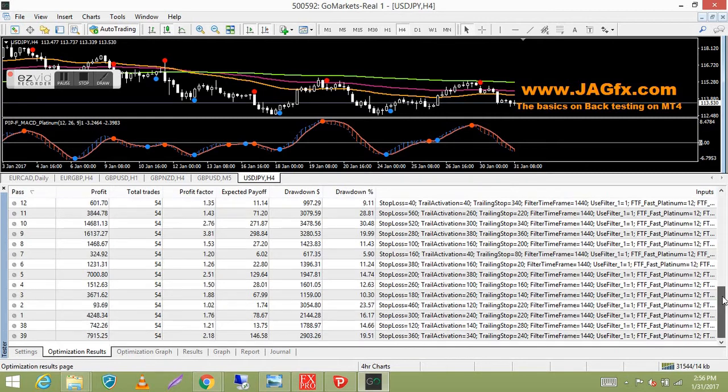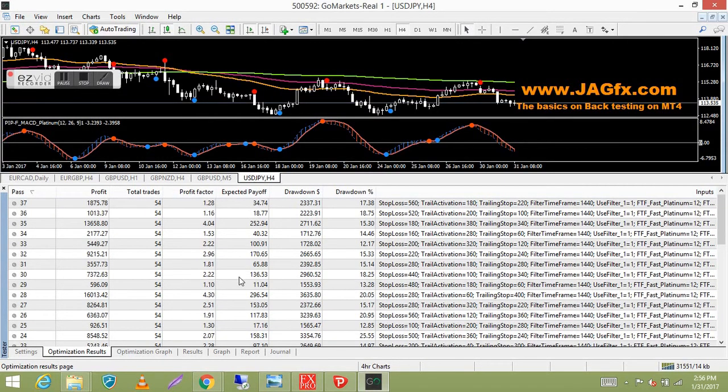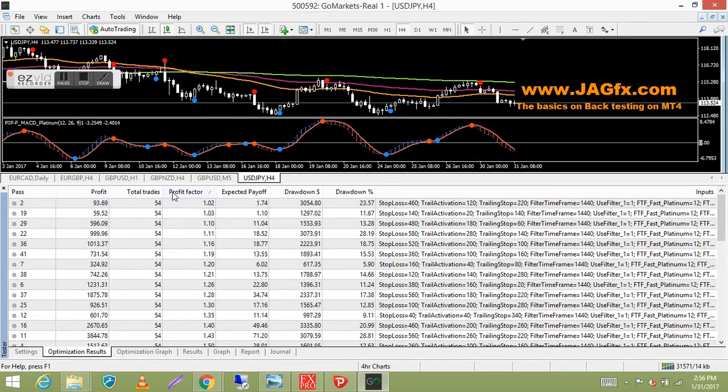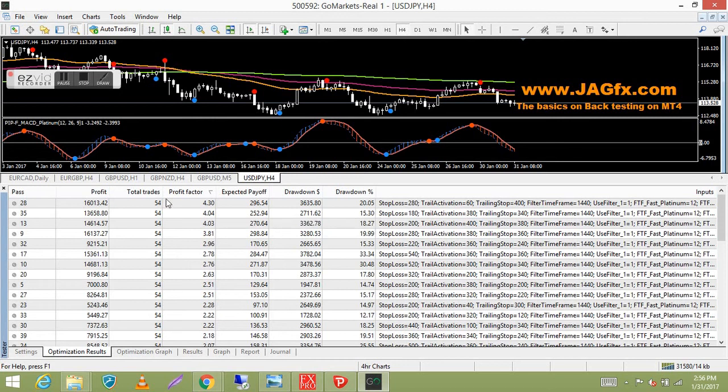If you want the highest profit factor, it's 4.30, and you can see how many trades there are. You can see your drawdown percentage, and for this one here, you've got a profit of roughly 16,000, profit factor of 4.3, 20% drawdown, stop loss is 280, your trail activation 60, and your trailing stop is 400, which is just about in their limit. So once price goes plus 60, your stop trails by 400. It's got a fair way to go here, so I won't run through all of that.